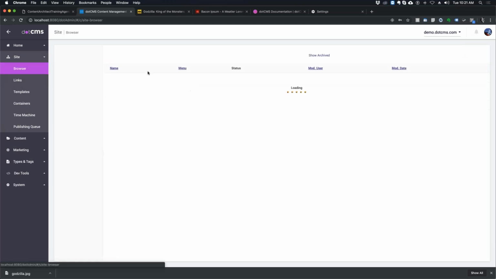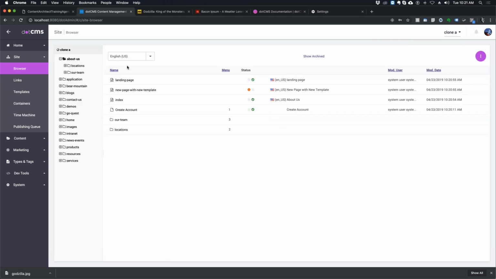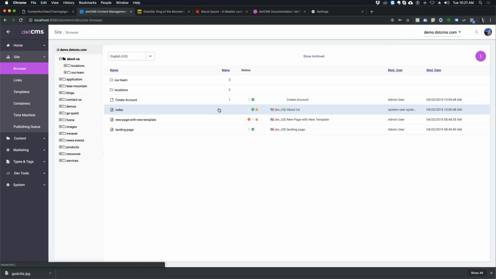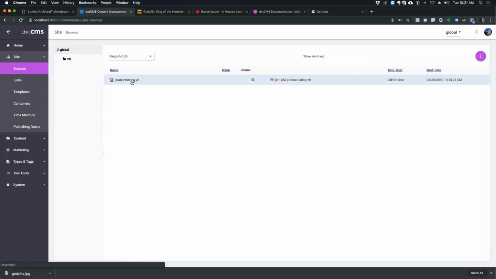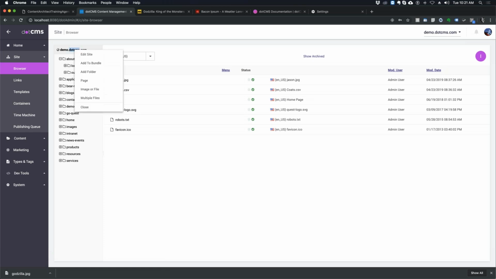Now if we go to the site browser, now I can switch to any one of those. I can go to Clone A and it's got all the About Us pages, the new page template we did. It copied everything, right? And then I can switch back to my demo, and this is my local copy of everything. And then if I go to global, then it's just going to have the VTL files I'm using, the stuff that's universal to all my sites. So you can use several different processes like that. Now let's just say, let me go back to demo, that I want new host properties right here.